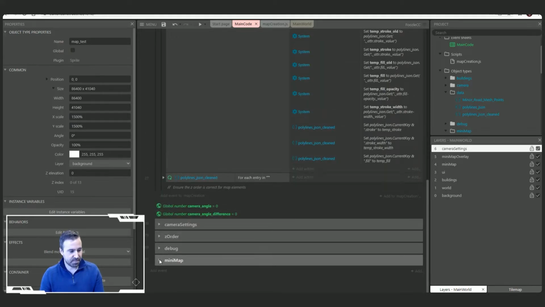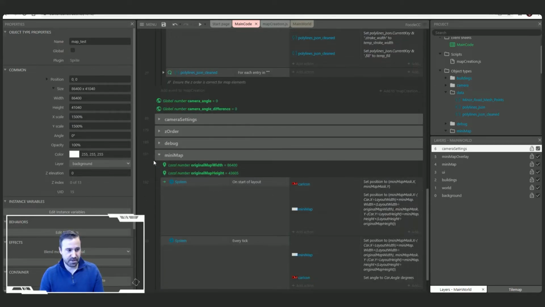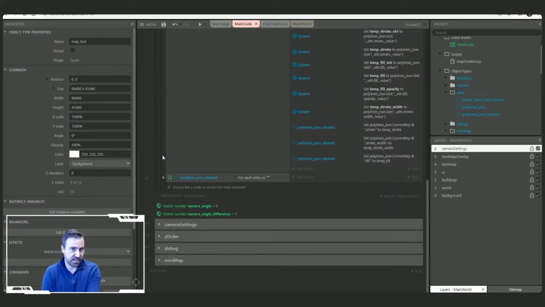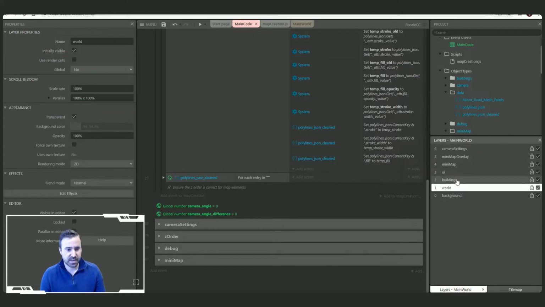Okay, and then on the mini map, I have a little mini map here. Now, one thing that we didn't touch on yet that I want to share just a little bit more information on is the 3D objects themselves. So if you look at my layers here, I have background, I have world, I have buildings, and buildings is the only one that I've changed the rendering mode to 3D.